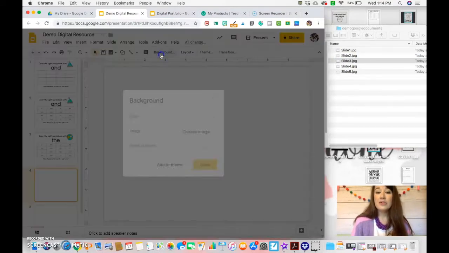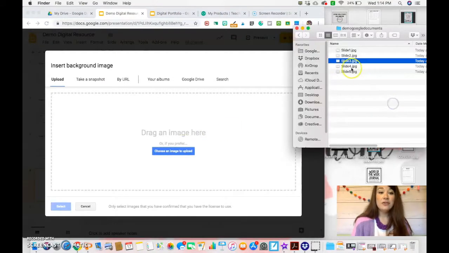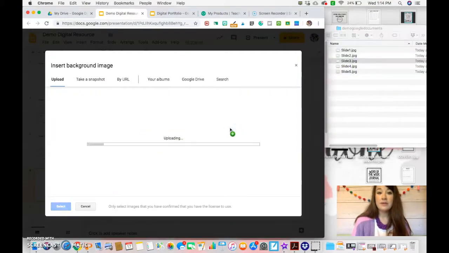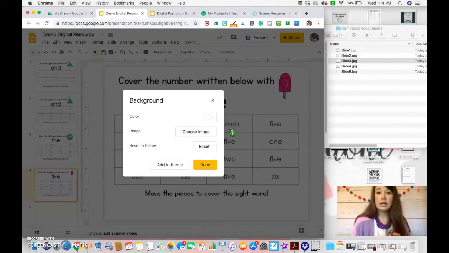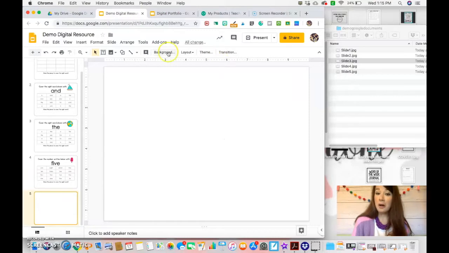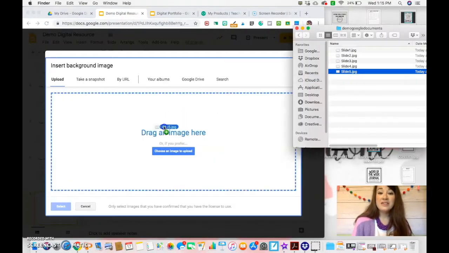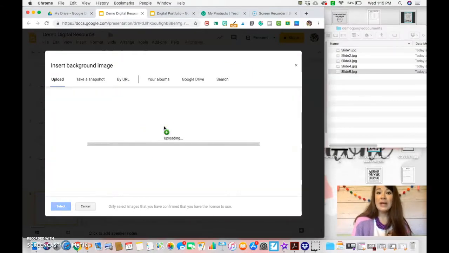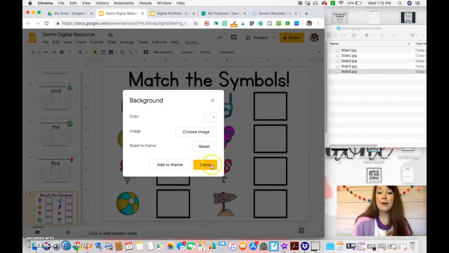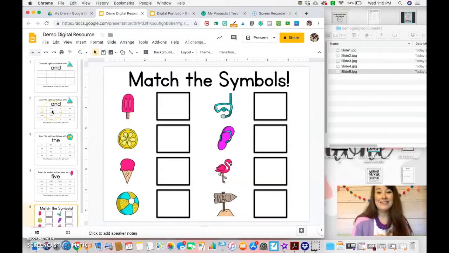If I'm making a digital resource for my own classroom, a lot of the times to save myself time, I will just real quickly insert them as images and tell my students to not move them. But if you're selling the resource, I would definitely take the time to go through and add all of the images as the background image so that no one can take your images. So this is the main step to creating a digital resource.